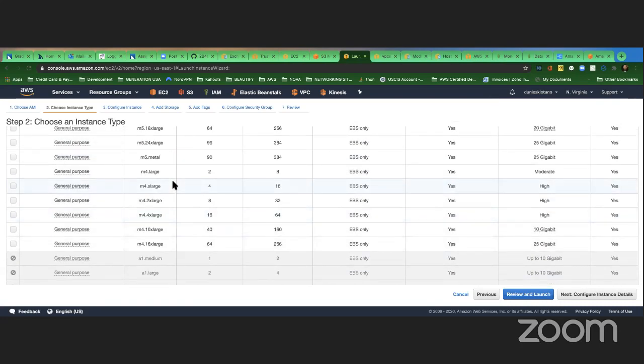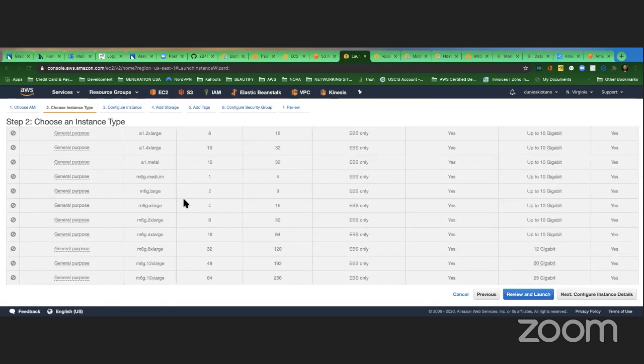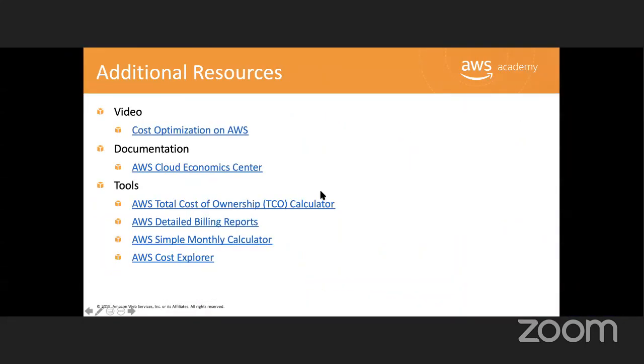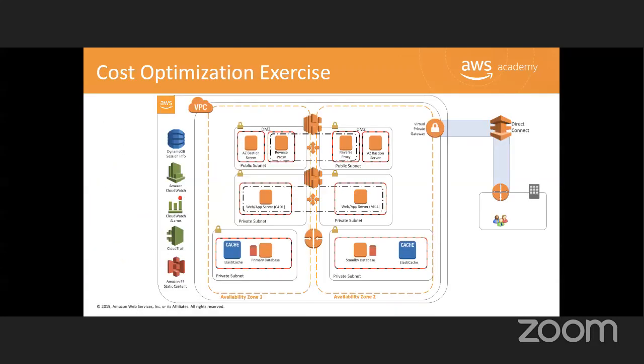Obviously we are going from a general purpose one to a compute optimized one. This is not balanced at all. So we're not going from one type to another type that is the same type, one instance to the other instance that is the same type. Even when you go up or you go down, that doesn't make sense.